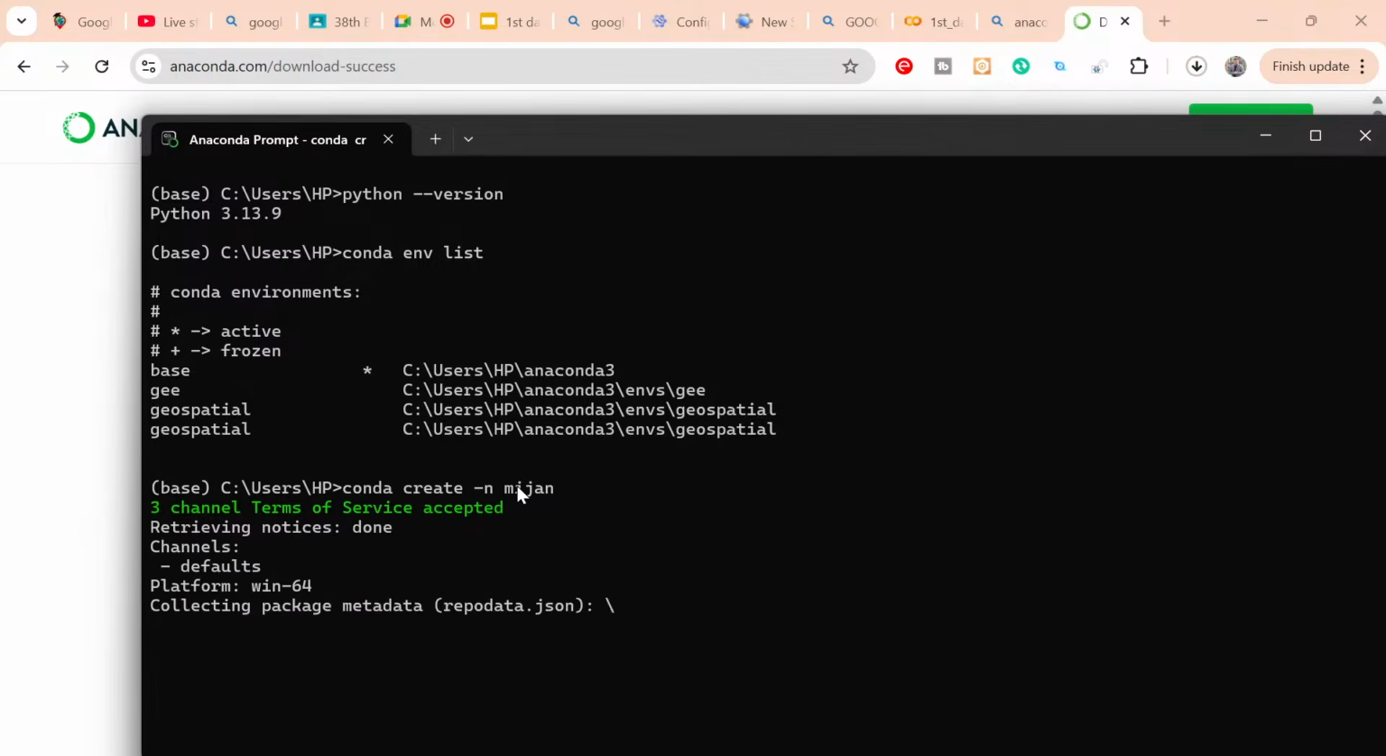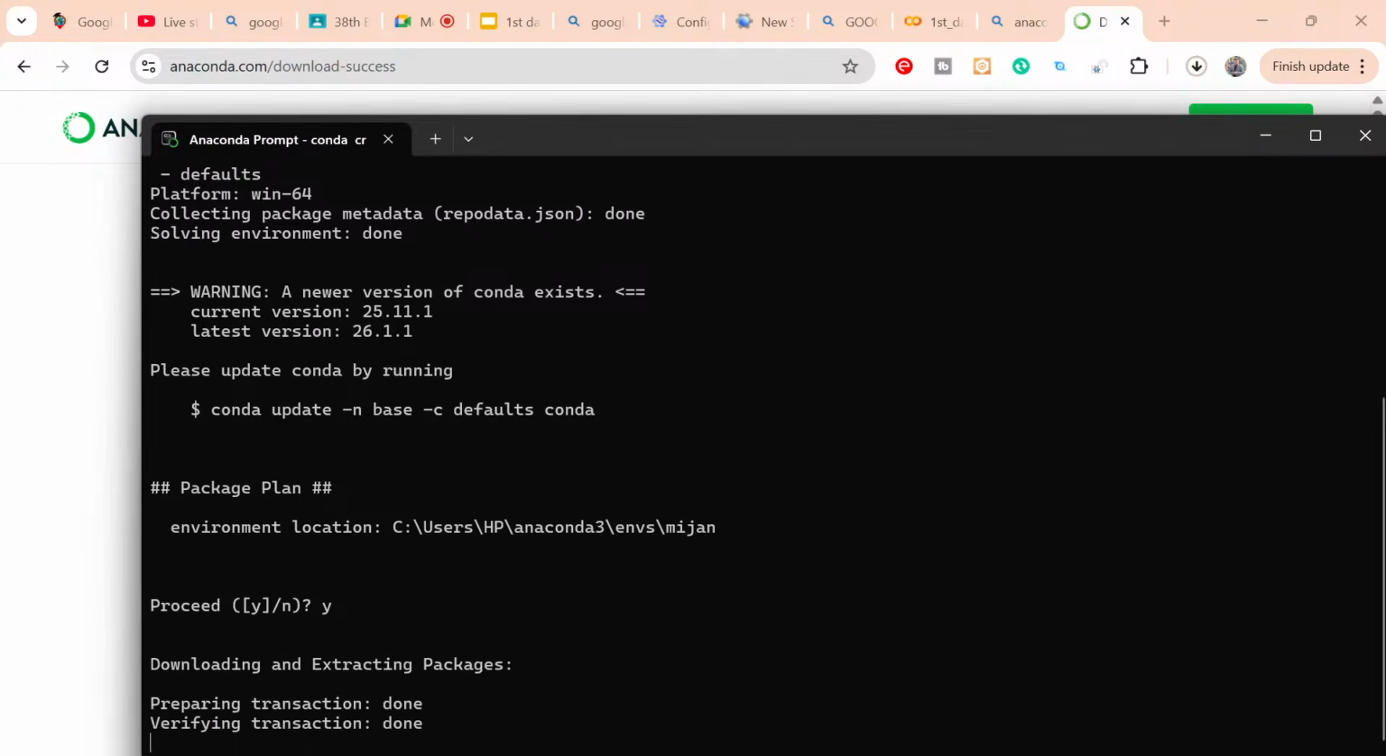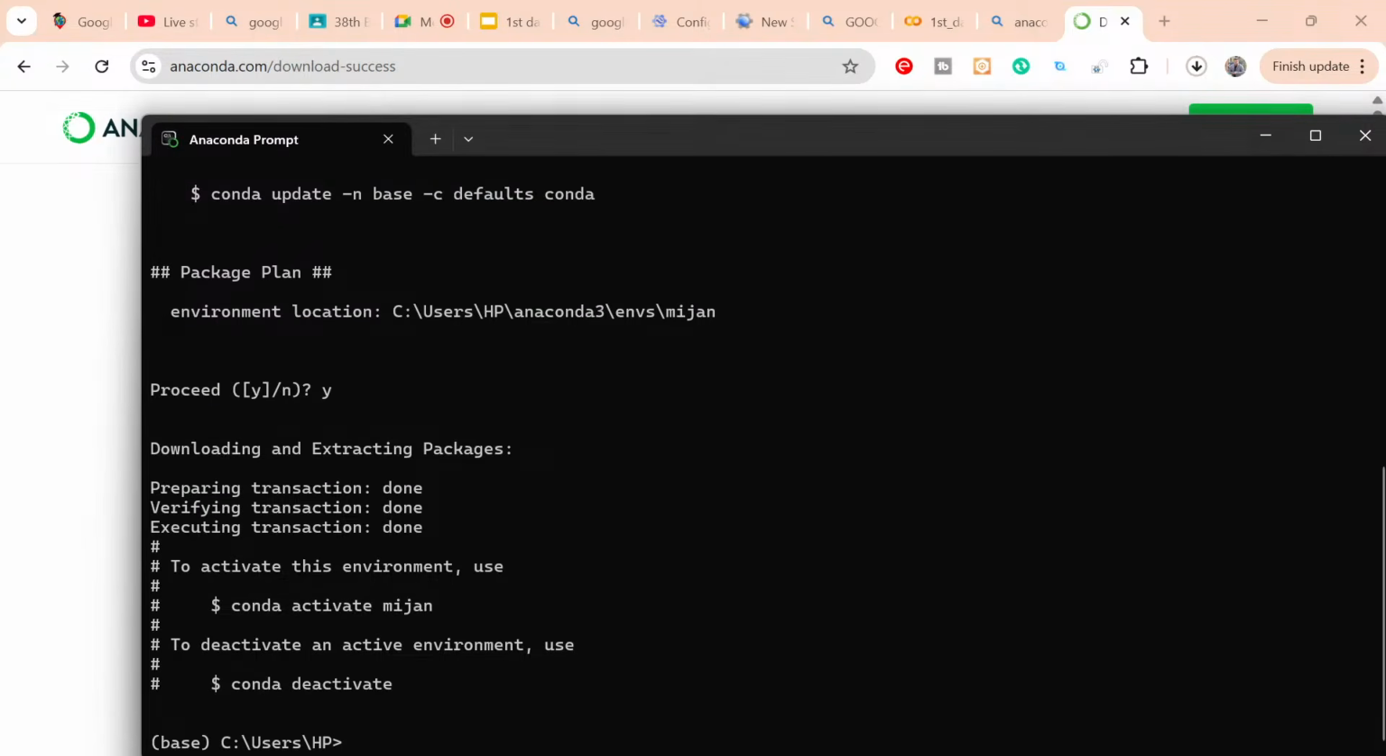So you can see it creates this. Done. It takes some 30 or 40 seconds or 1 minute to create the environment, I hope. Okay, done. Then put y, just yes. So you can see it shows the environment location. This is my location, you can see Mijan, and this is my environment name. I put the name Mijan, but you can put any name as the environment name. Then enter. After creating the environment, it shows me how to activate this environment.